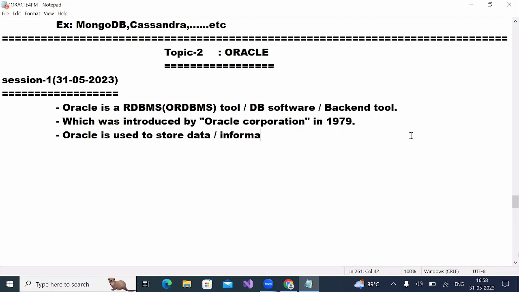But how will it be storing? It will be used to store data or information permanently. This is an important point: permanently. The data is stored here permanently. So permanently means in which location it will be storing, sir?